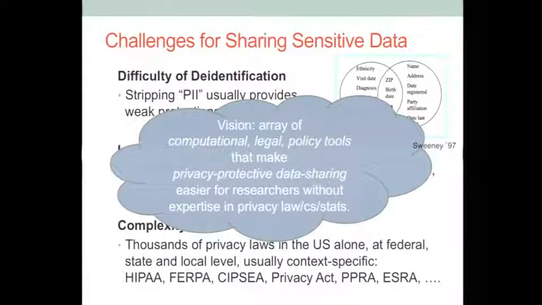Our vision is that there should be an array of computational, legal, and policy tools that make the privacy-protective sharing of sensitive data easier for researchers who need not have expertise in privacy, law, computer science, or statistics. Everyone who has such a data set shouldn't need access to a specialized expert in data privacy in order to be able to safely share their data.